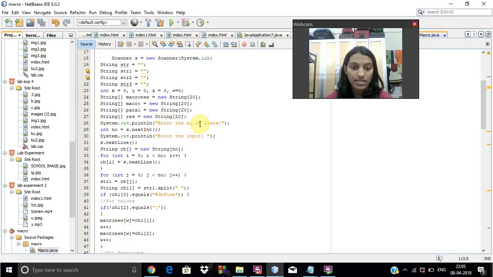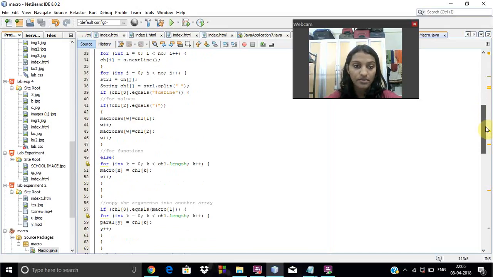Then I have printed "enter the number of lines". Whatever number I give will be saved here. Then I have to enter the input, and it will be saved here. Then a string array character equal to new string of number. A for loop is opened here where int i equal to 0, i less than number, i plus plus, character of i equal to s dot nextLine.